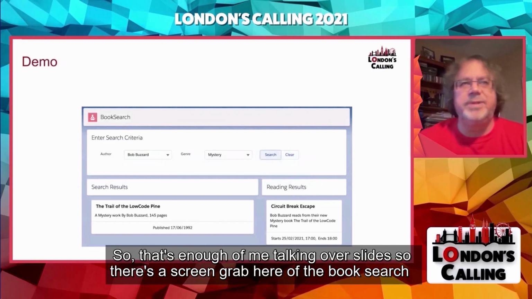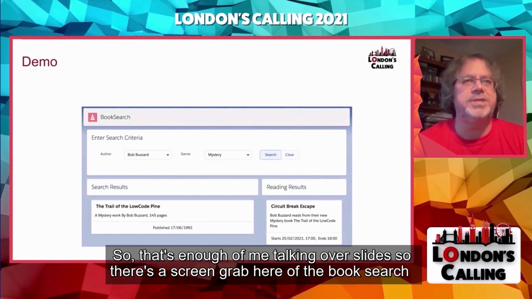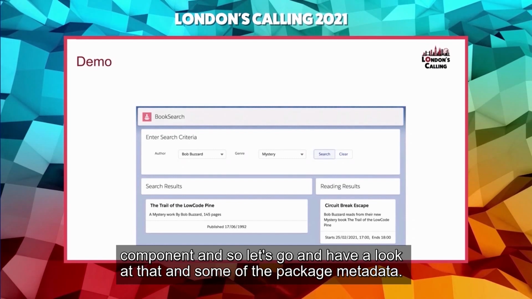Okay, so that's enough of me talking over slides. There's a screen grab here of the book search component, so let's go and have a look at that and some of the package metadata.